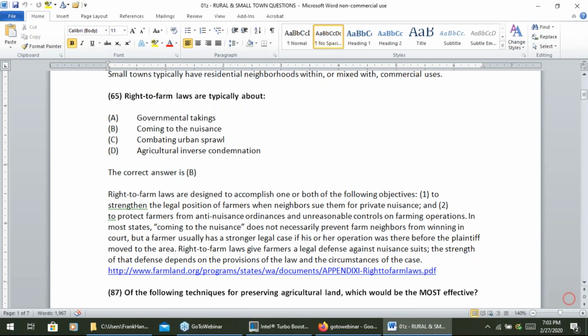The strength of that defense depends on the provisions of the law and the circumstances of the case. Does coming to the nuisance also apply to other non-farm uses? It's primarily associated with farming and the issue of farming. Not like a factory that was there 100 years ago? All I can tell you is it's primarily farming. It may be used other ways, but typically when it's come up on the exam, it's come up about right to farm, this protection of farming type stuff.